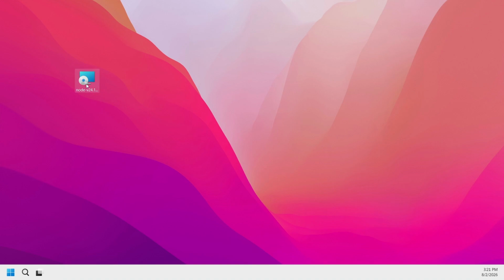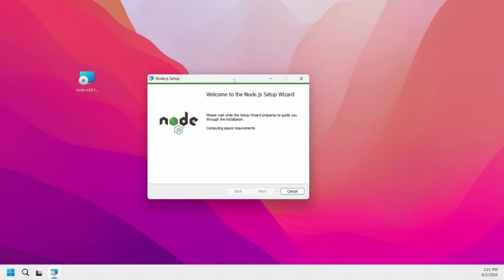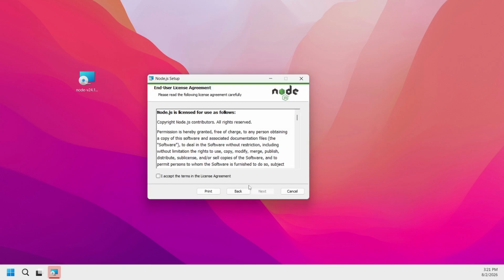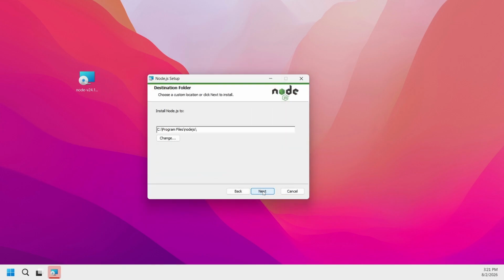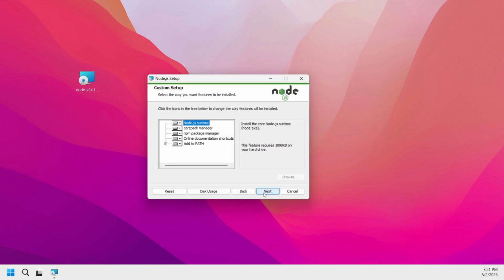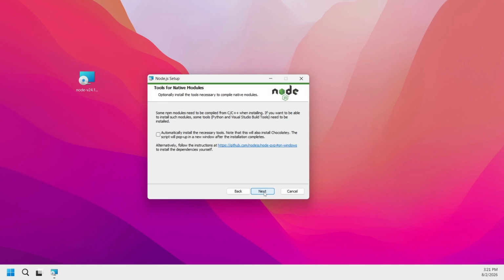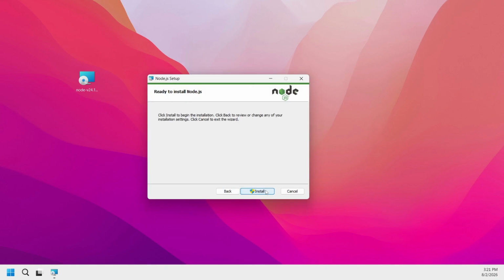Once the download is finished, open the installer. The Node.js setup window will appear. Click Next. Accept the license agreement and click Next again. You can keep the default installation location and settings. Continue clicking Next until you reach the installation screen.